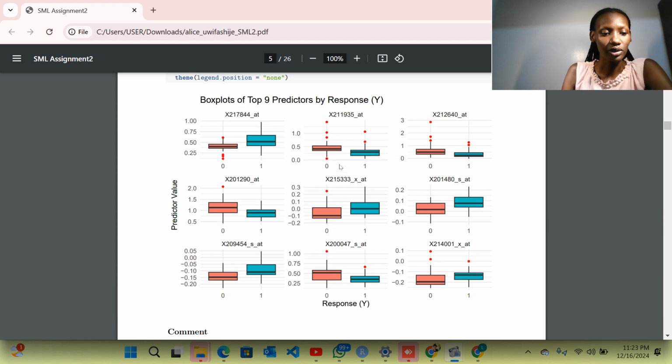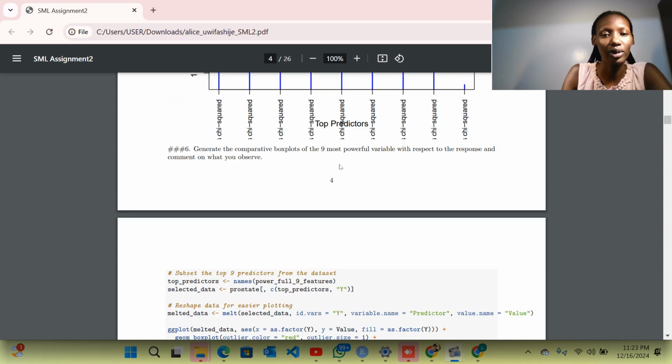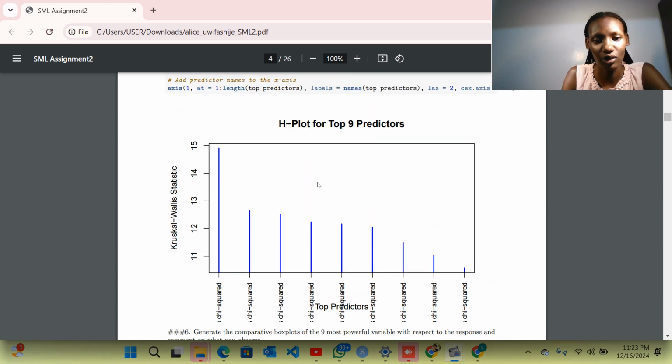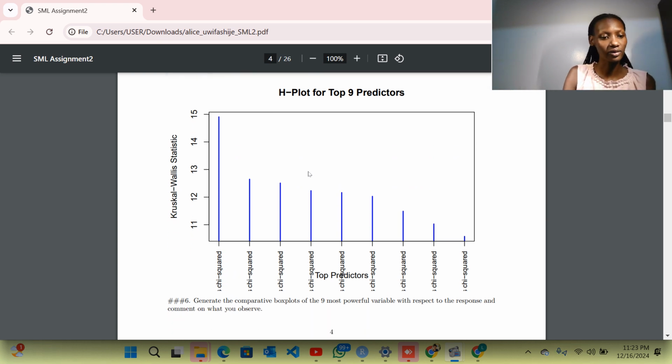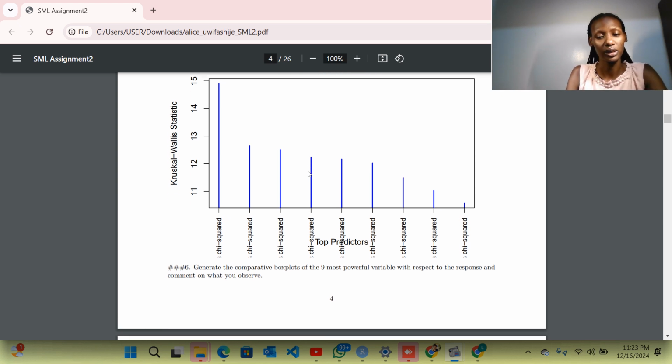Let's go to the visualization. For this, I used the type H plots as shown here. This is the type H plot for the 9 best predictors, and this revealed the genes which are most distinct between cancerous and non-cancerous samples.